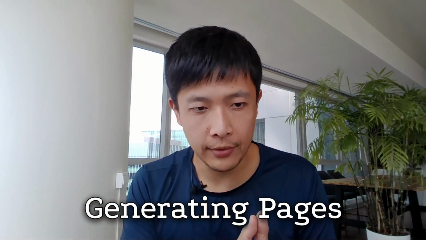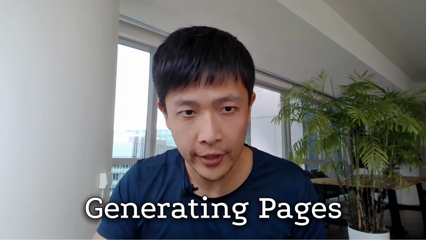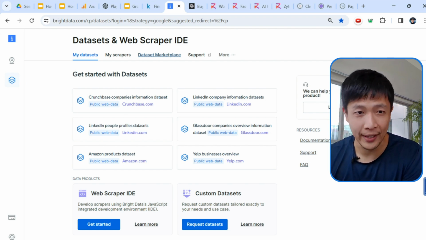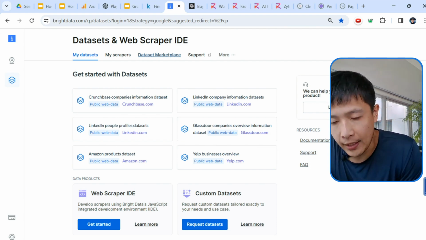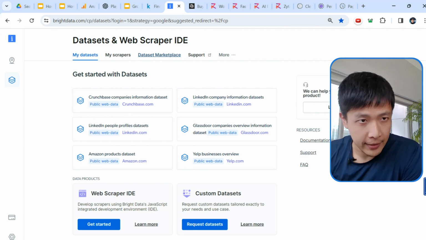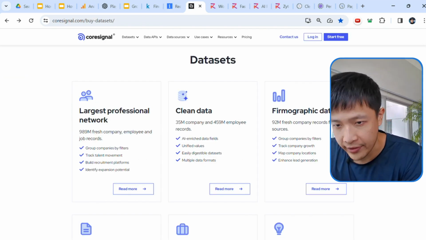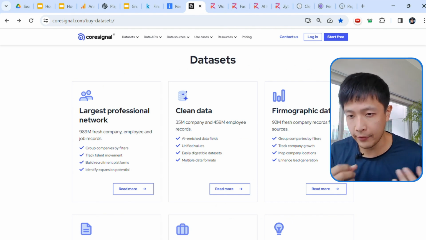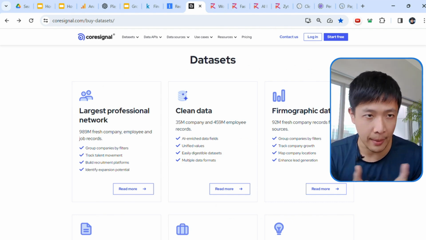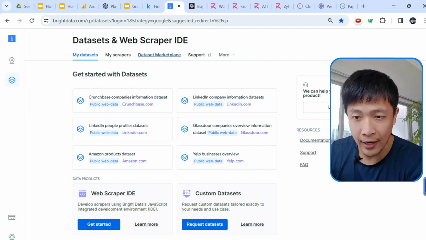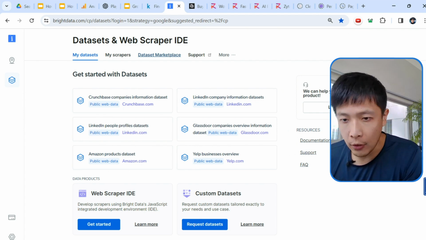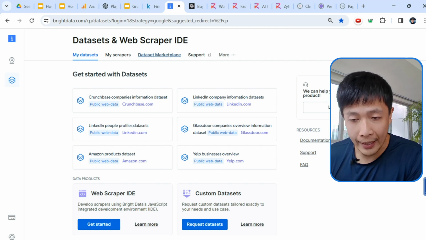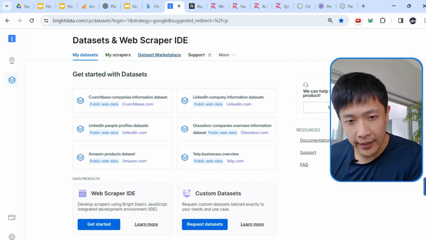Now, onto talking about generating the pages. The first step of this is to get the data. We need data to generate millions of these pages. And there are scraping companies like Bright Data, CoreSignal, Zyte is another one, where they have pre-scraped data sets. For example, you can buy an entire scrape of LinkedIn or Crunchbase, Glassdoor, Yelp, a lot of these popular online directories. The price depends on the data set.